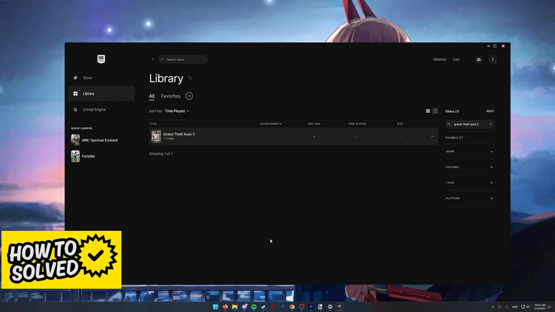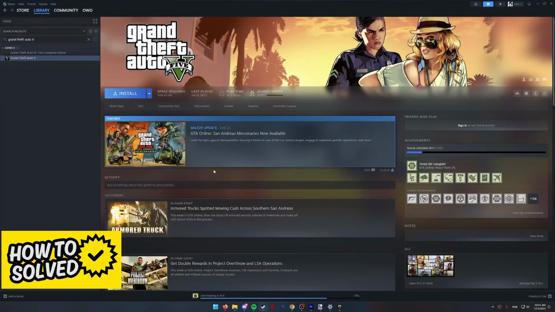The most convenient way to play GTA 5 from Epic Games with a controller on PC is to actually run the game through Steam. I know that sounds counterintuitive, however, what we can do is add GTA 5 from our Epic Games account into Steam and run the game through Steam.